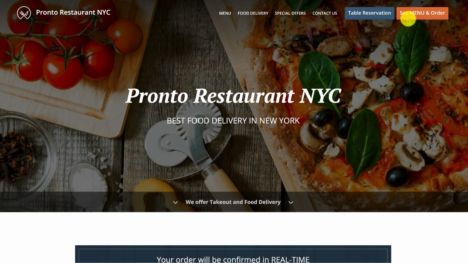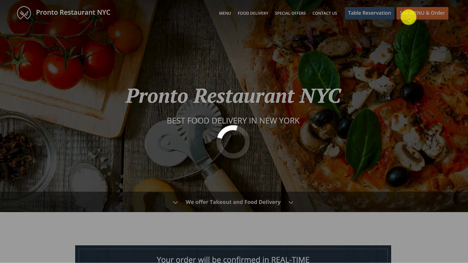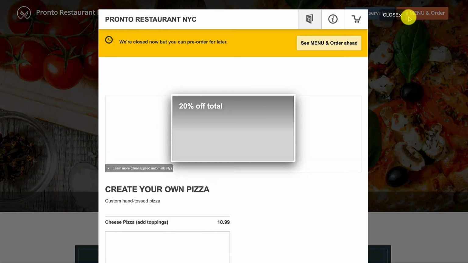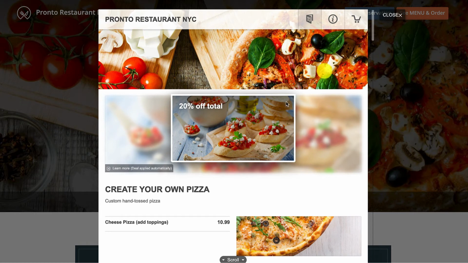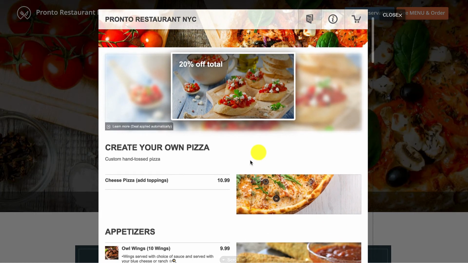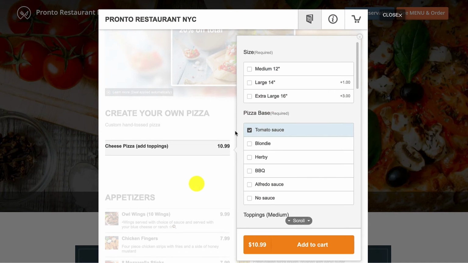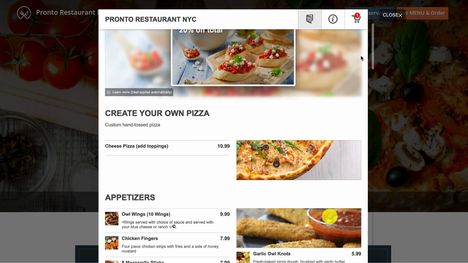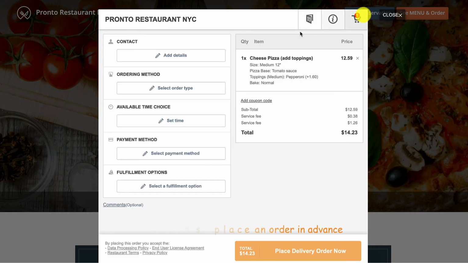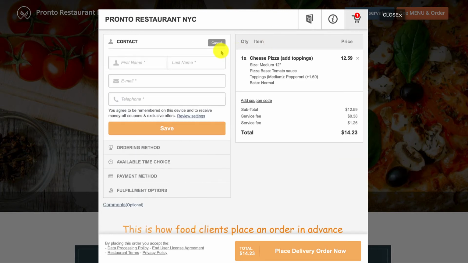When a restaurant owner enables the scheduled orders feature, and customers try to order outside the restaurant's opening hours, a banner is placed at the top of the menu telling customers that the restaurant is closed and they can place an order for later. The restaurant's customers will go to the checkout cart as normal, but this time they'll select a day and time in the future when they want their orders to be fulfilled.